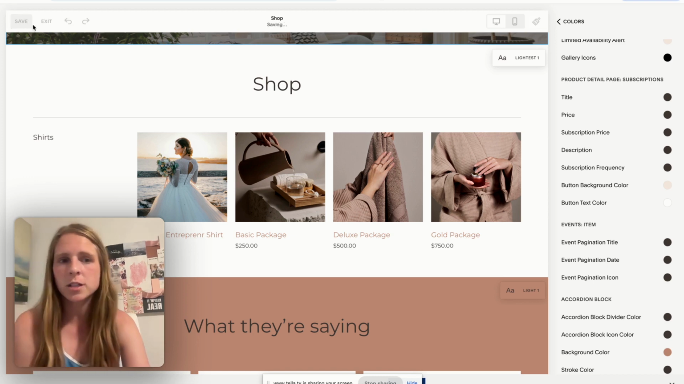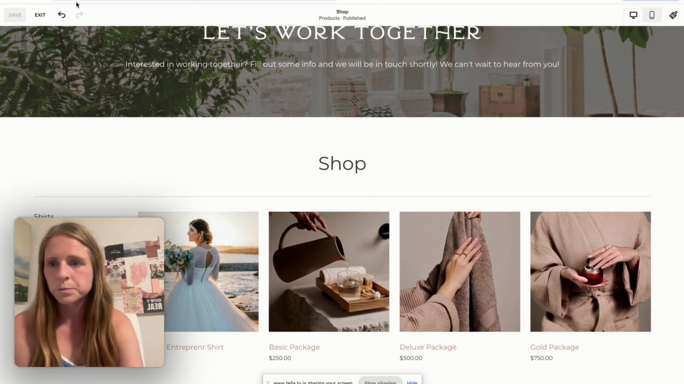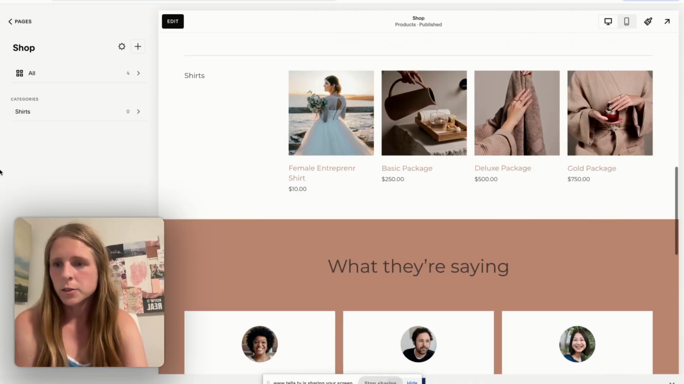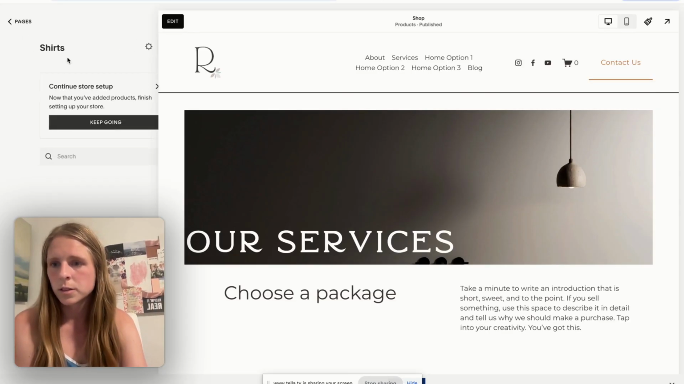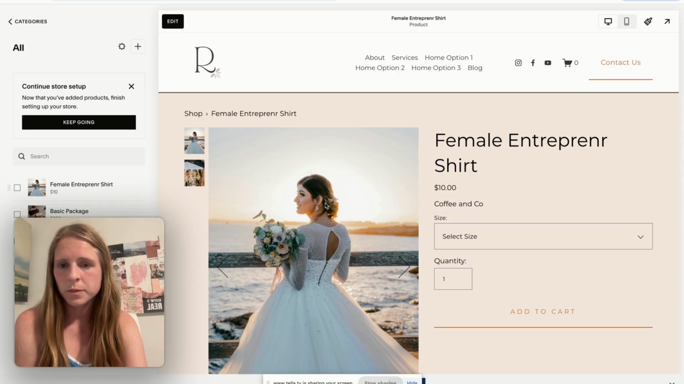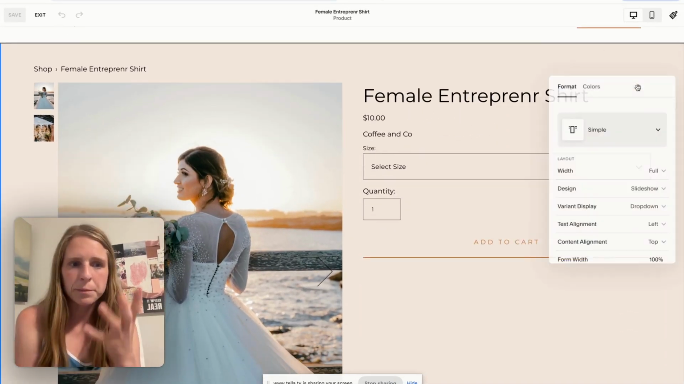And once you think they're good, just click save. So now let's dive into the product details. Scroll back down, go to all. Let's click on that item. And there are a couple different manipulations you can do here.